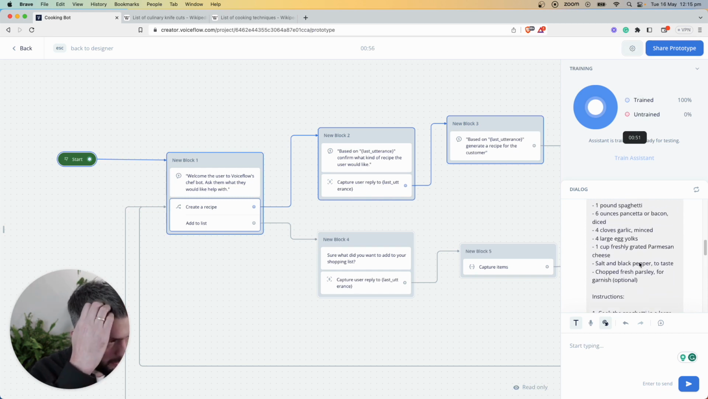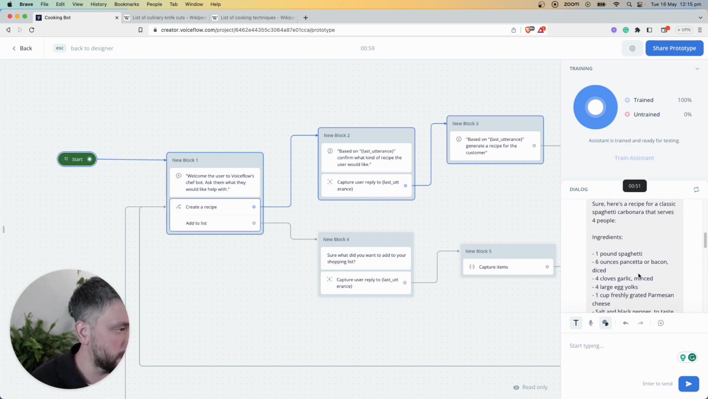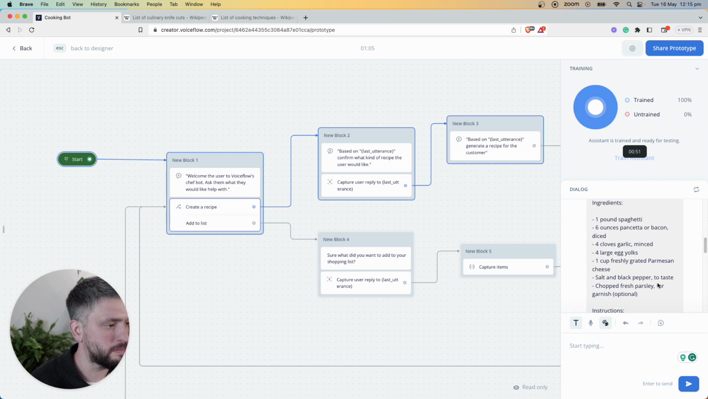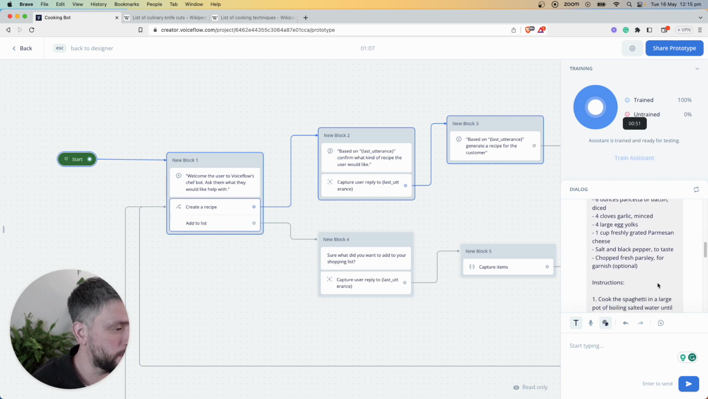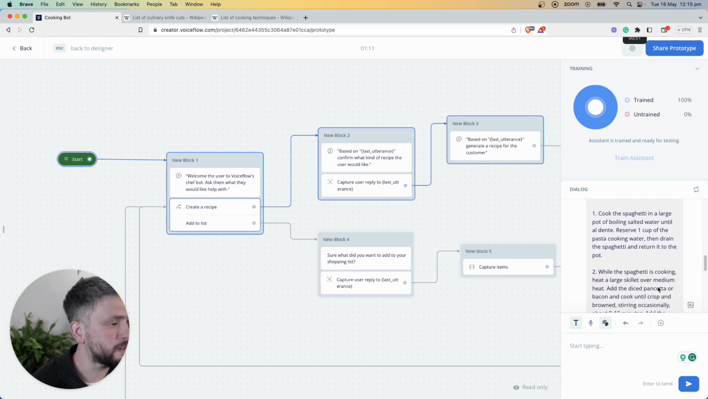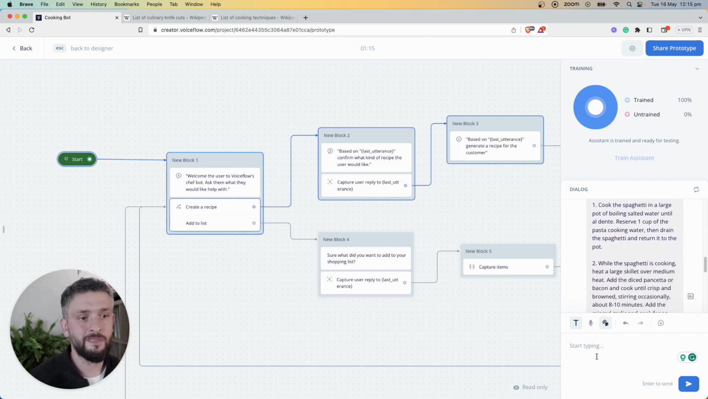Okay, sweet. So we have a carbonara. We've got 6 ounces of pancetta, garlic, egg yolks, parmesan, salt and pepper, chopped parsley. This looks like a legit carbonara. Okay, cook the spaghetti in a large pot of boiling water, doing all this sort of stuff. Okay, so I know what we can do now. What if you weren't actually that good at cooking and you're like, what the hell is a skillet? Okay, so let's see if we can hit the knowledge base with this.